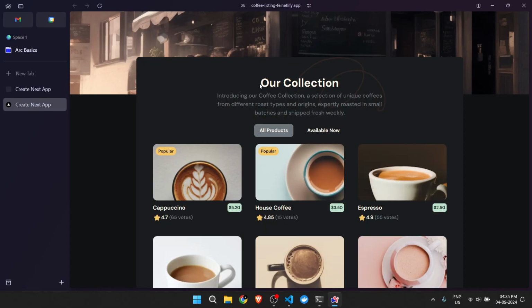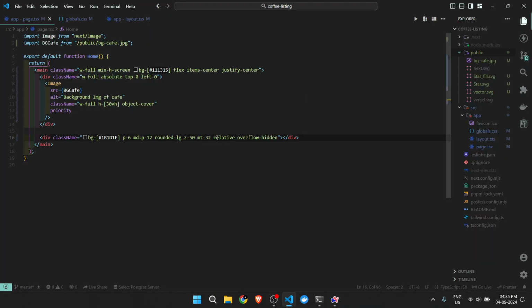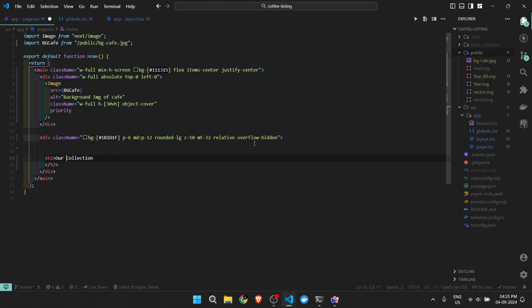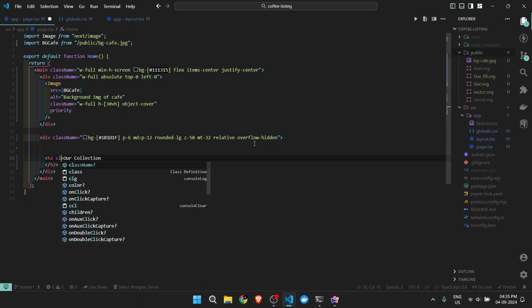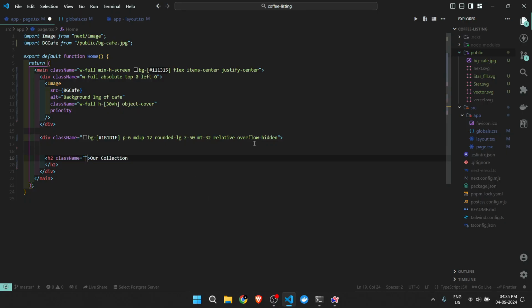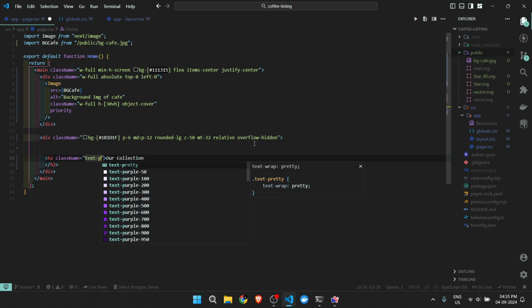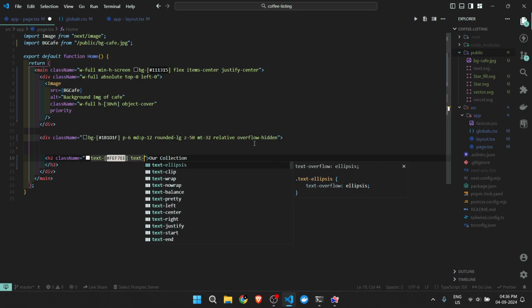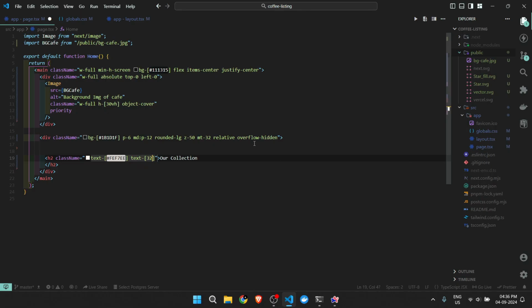Now we have to create this text along with this vector image. Let's do that. First, let us create that hero text. So copy this and paste it here, and this h2 element will have some class names, like the text color will be a particular color, #FEF7EE. It will have a text size of 32 pixels.